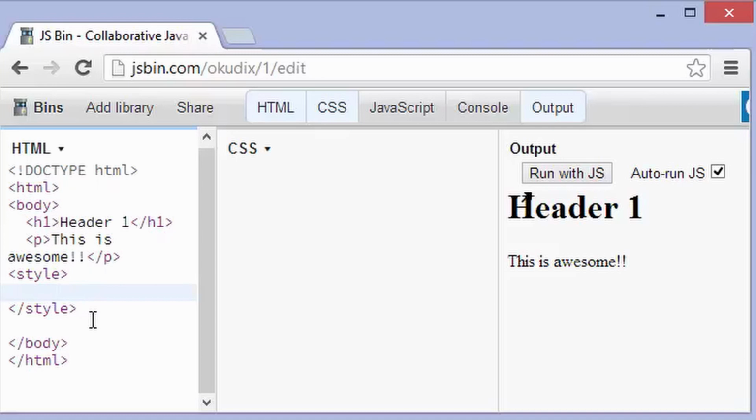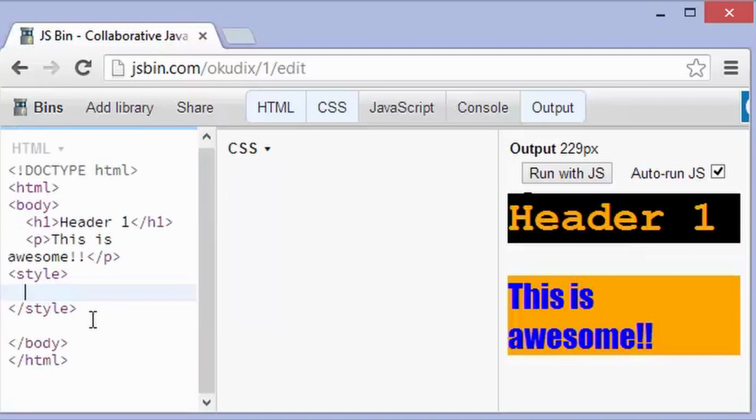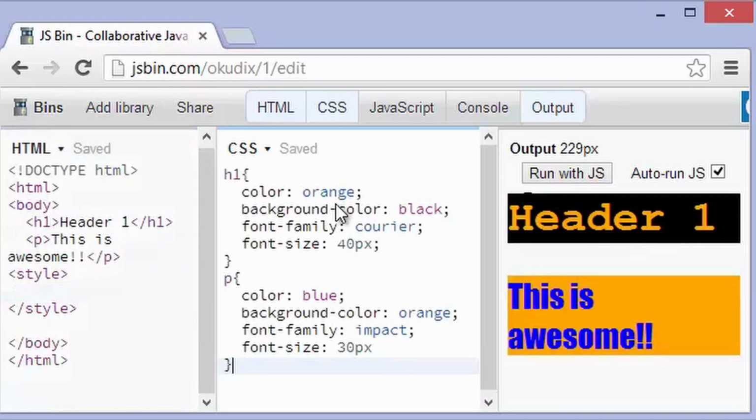So within the style tags here, just like the curly braces, this area is a temporary CSS file. I mean, anything within here is CSS, and what the CSS file does is it takes it and puts it out into the actual page. It's the exact same thing, it just puts it in a different file.